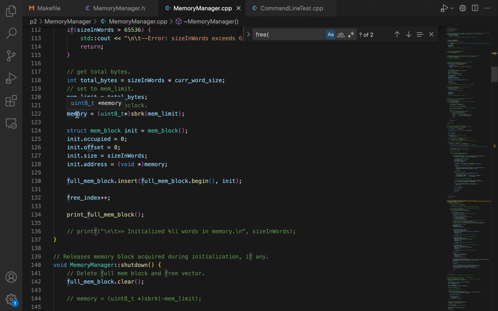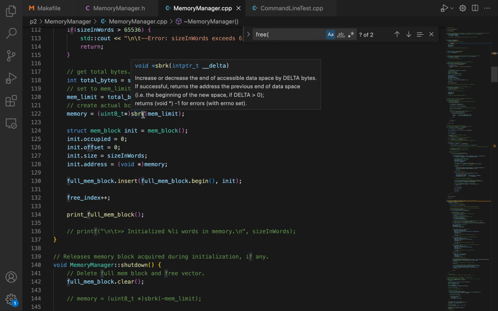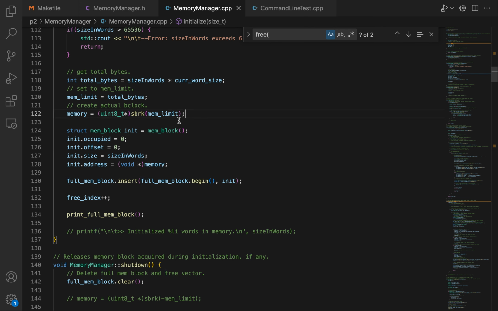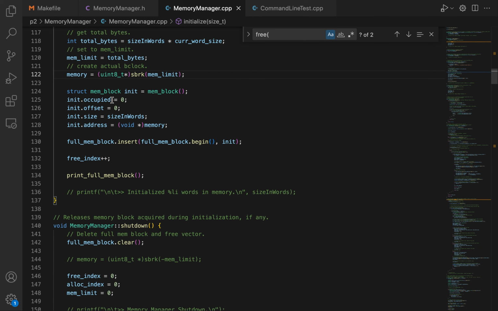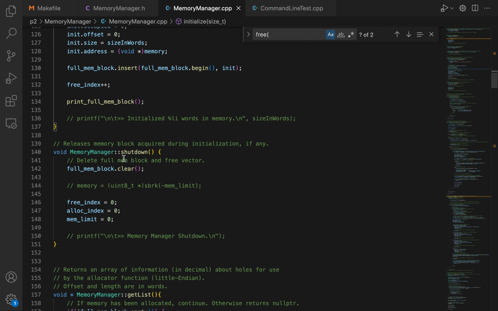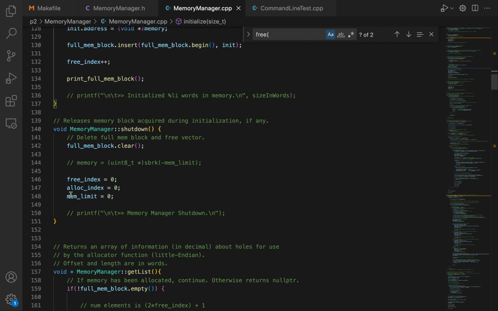And then we allocate memory with SBRK, which just moves the data segment, so no need to use malloc. Then we create the initial memory block, which is unoccupied, offset 0, size in words, and has that same address in memory. We insert it and update free index. When we shut down, we have to clear that vector, similarly to when we destruct, and we reset the globals.